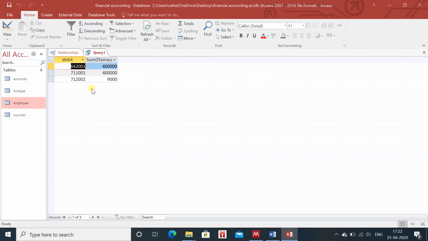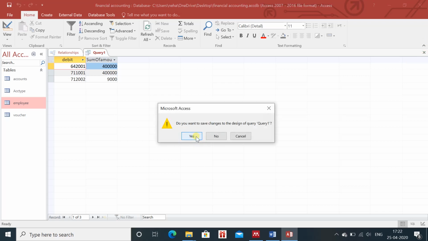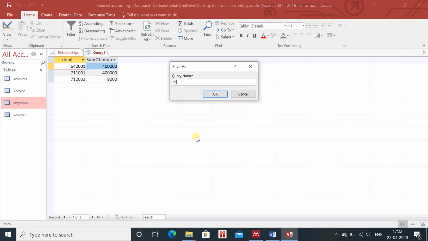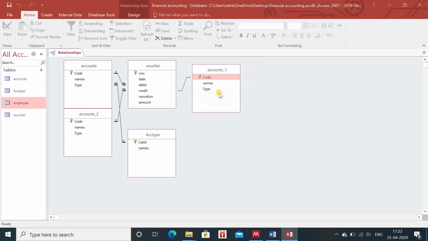When we run the query, you can see the value which is debited and the sum total of that value. Then we can save it, close it. They're asking if we want to save it, yes, we want to save it. Suppose we want to save it as debit. So I have saved it as debit.